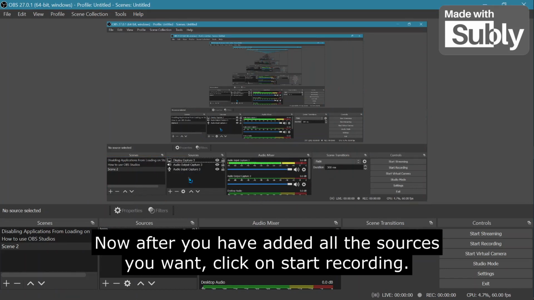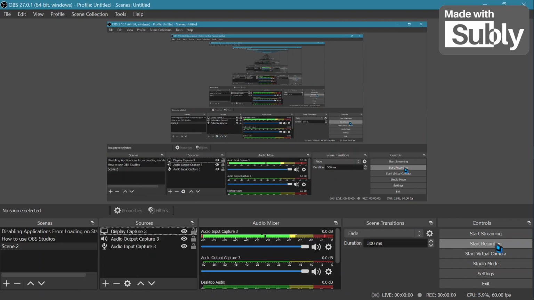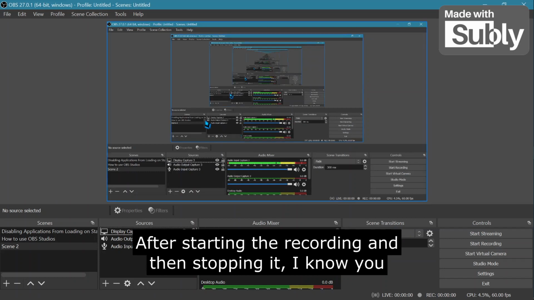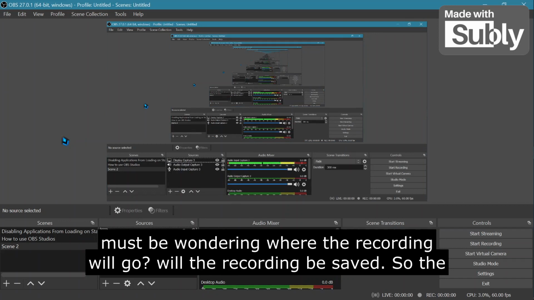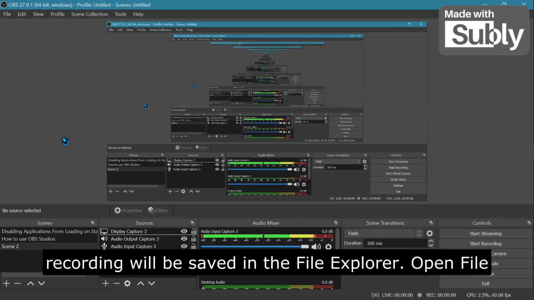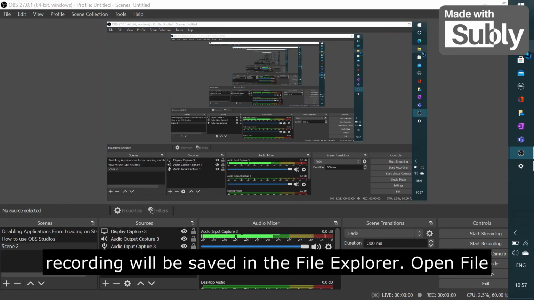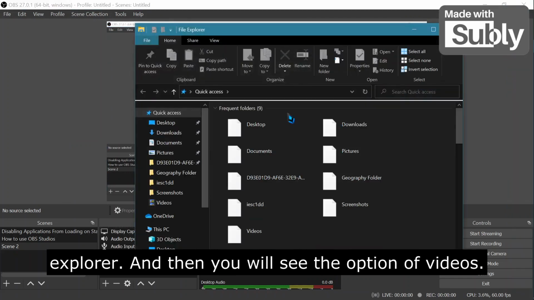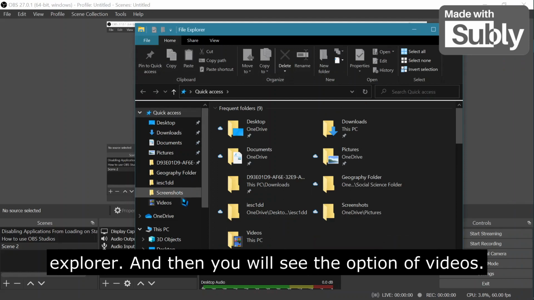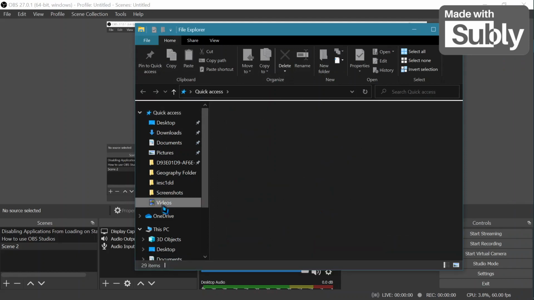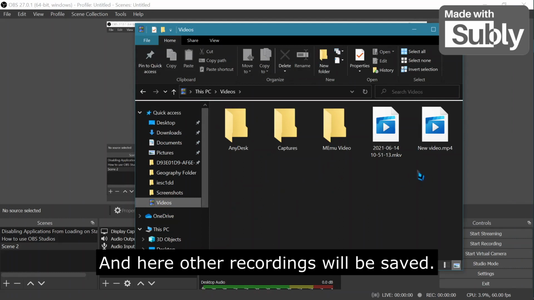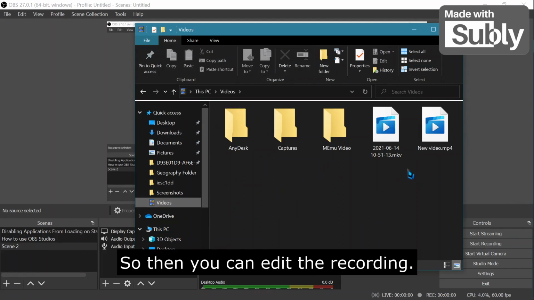Okay, so now after you have added the sources you want, you can click on start recording. After you click start recording, and then you stop the recording, I know you must be wondering where the recording will be saved. The recording will be saved in your File Explorer. Open File Explorer, and then you will see an option of videos, and here the recordings will be saved. So then you can edit the recording and do whatever you wish.